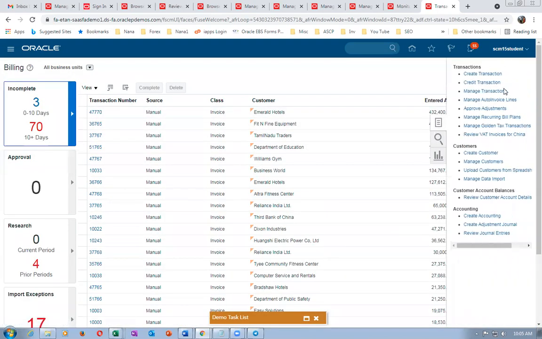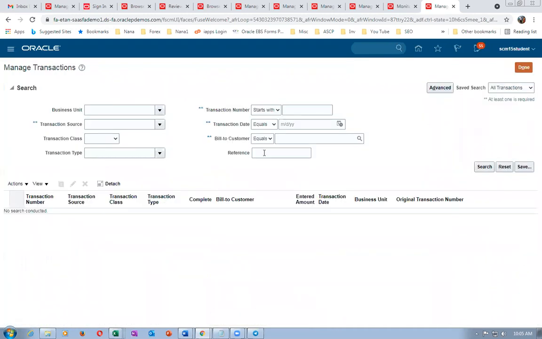We'll now go to manage transactions. Click on manage transactions. The reference number is the sales order number 97400. The bill to customer is what? It is computer services vendors. This is the mandatory field. Fine. And then the reference number is also there, and click on search. Now it will show you whether the invoice is made or not.